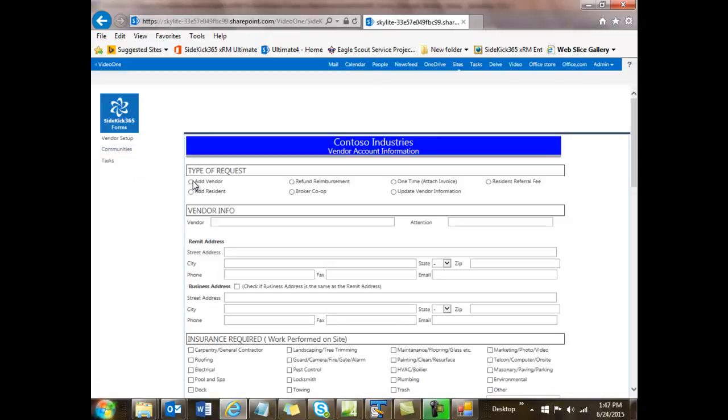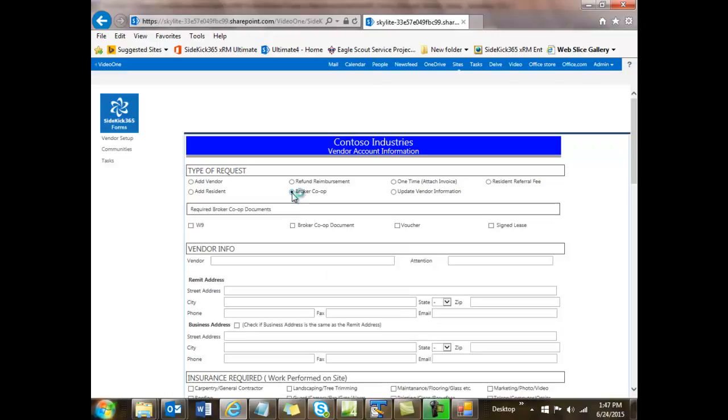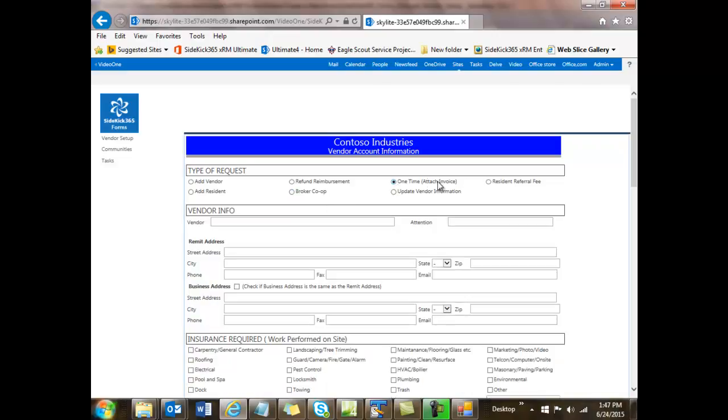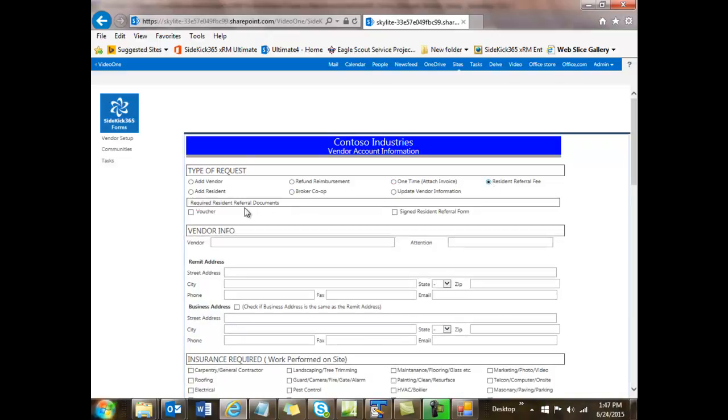I've bound up that HTML, and let's see if it works. If I hit broker, see how it shows in that part of the form that was hidden before. If I hit another button, it goes away. If I hit resident referral, it shows.